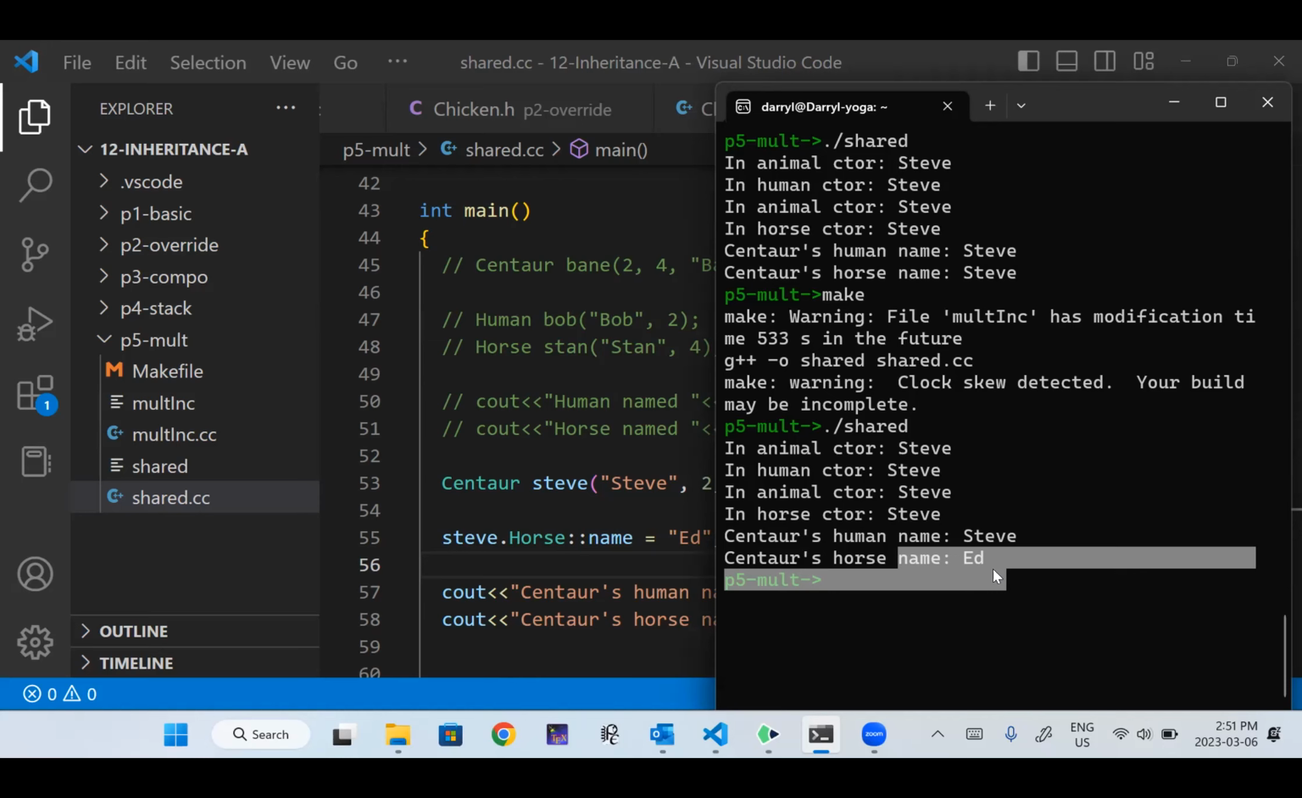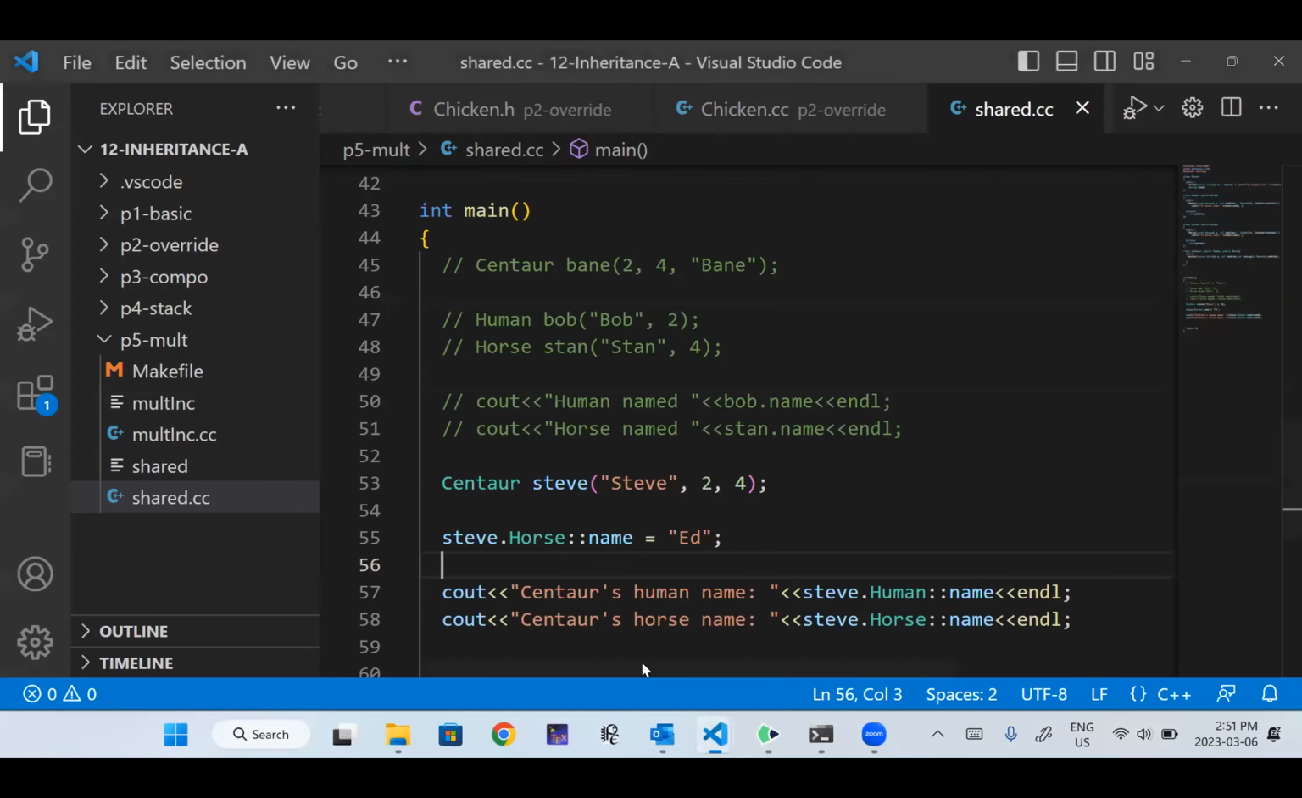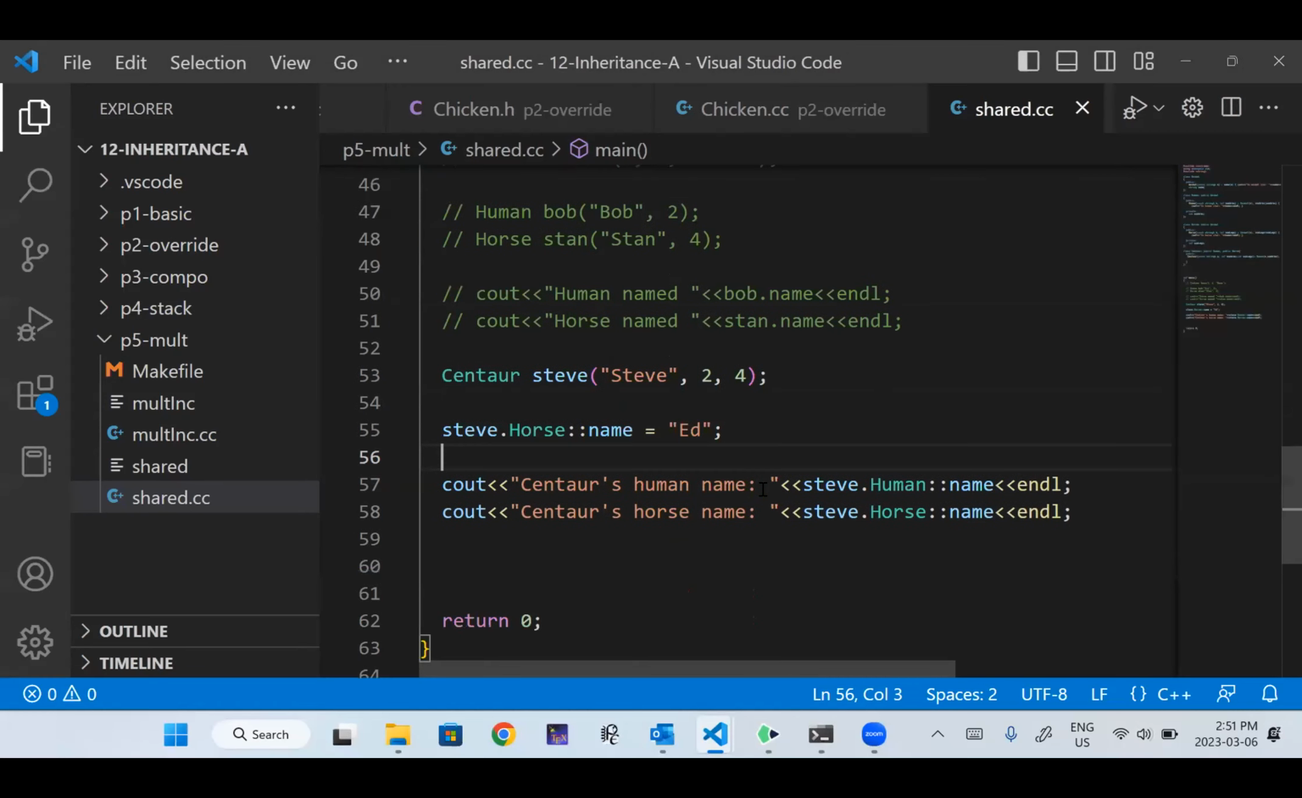Okay, so that is maybe not what we want. As we talked about, it might make more sense to have a single name because a centaur is a single beast. It just happens to look like two different things. So we want an inheritance hierarchy that's going to look a little closer to this. And again, this is basically a C++ problem, and it has a C++ solution. That solution being virtual inheritance.